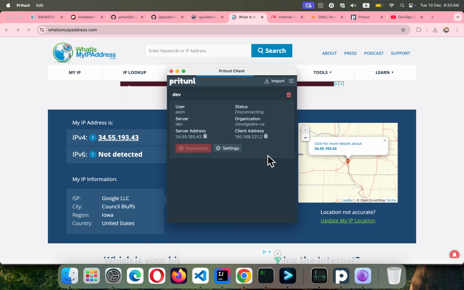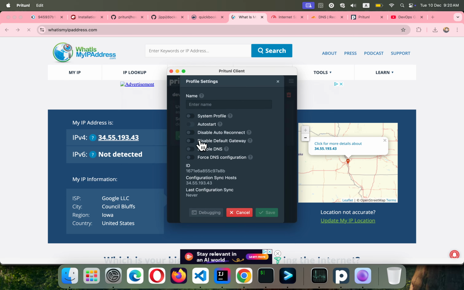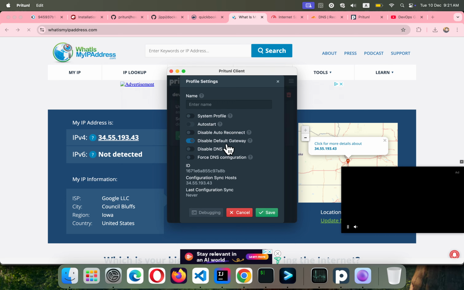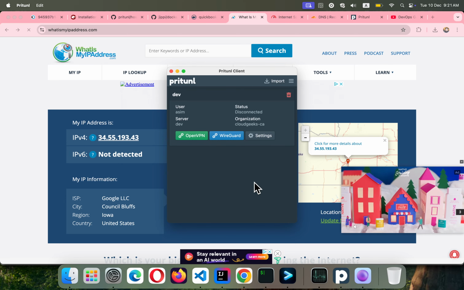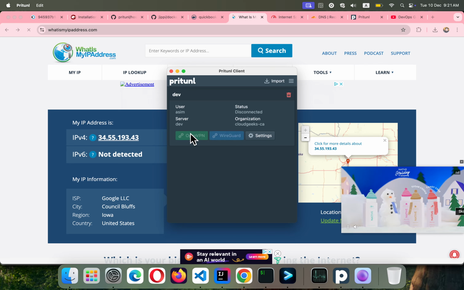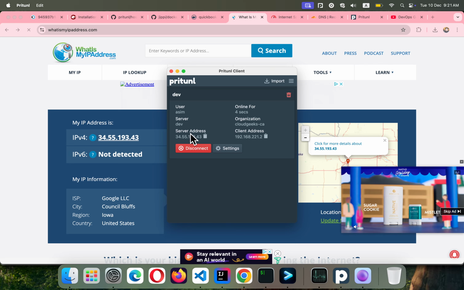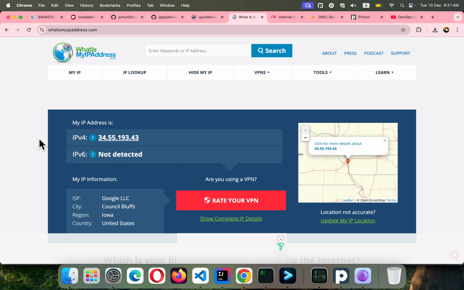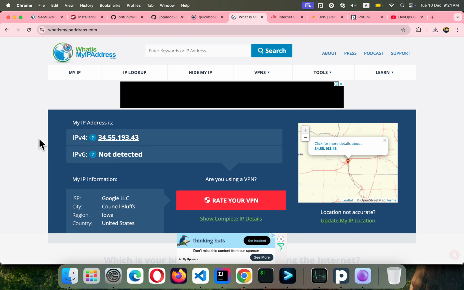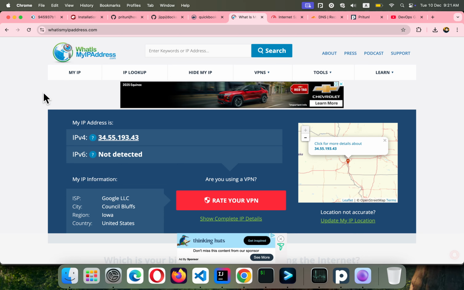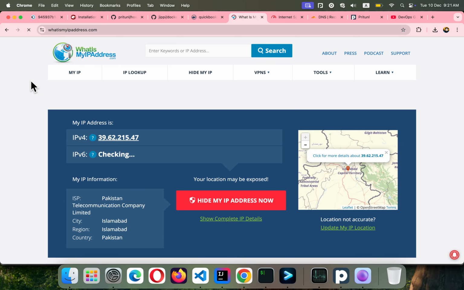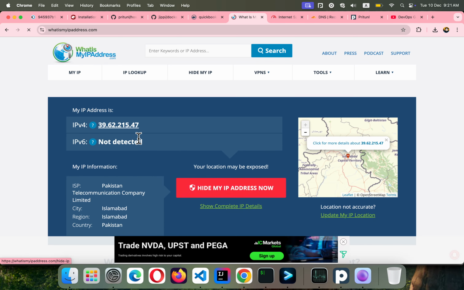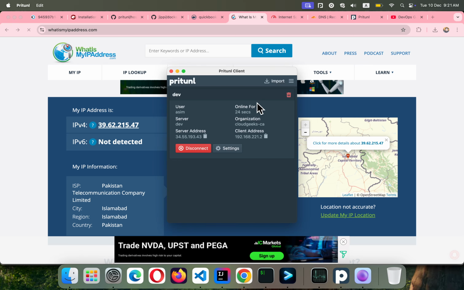Once disconnected, I'm going to navigate to the settings. For split tunneling, simply disable the default gateway, right? Once you do that, you see it is disabled. Let's try to connect again. You will be connected, and now you will get your own IP address. So what would be the benefit, and how can you access your internal resources in GCP? I'm going to show you that. Just refresh the page. You see I'm back with my own IP address, and I'm still connected.